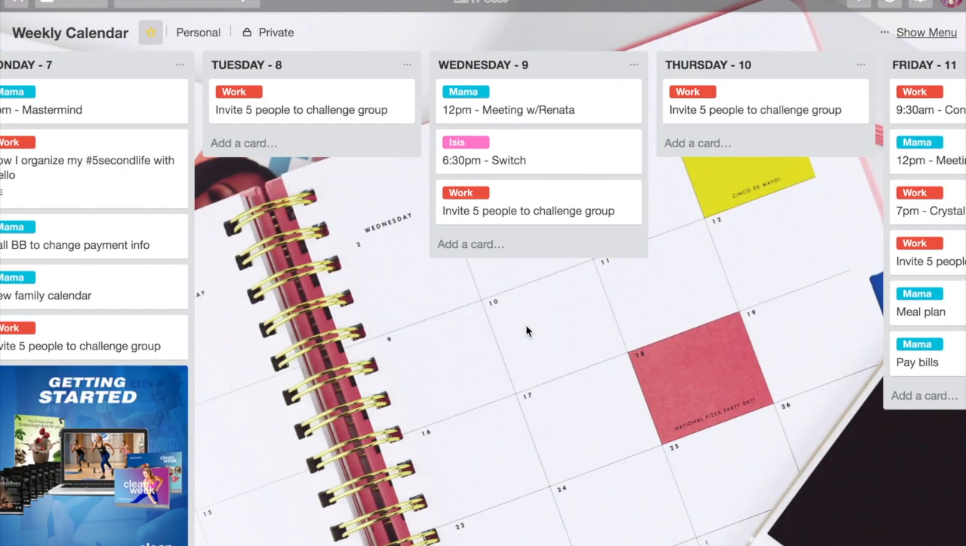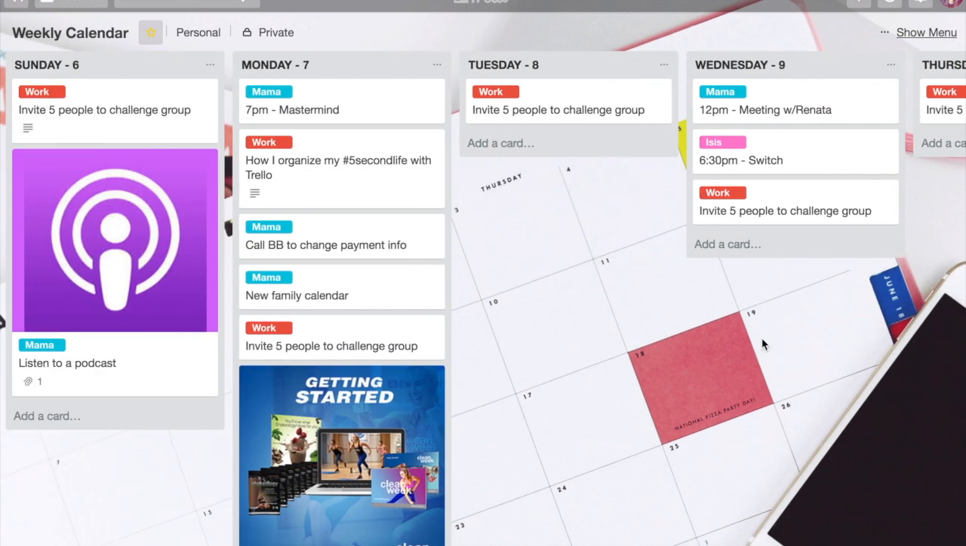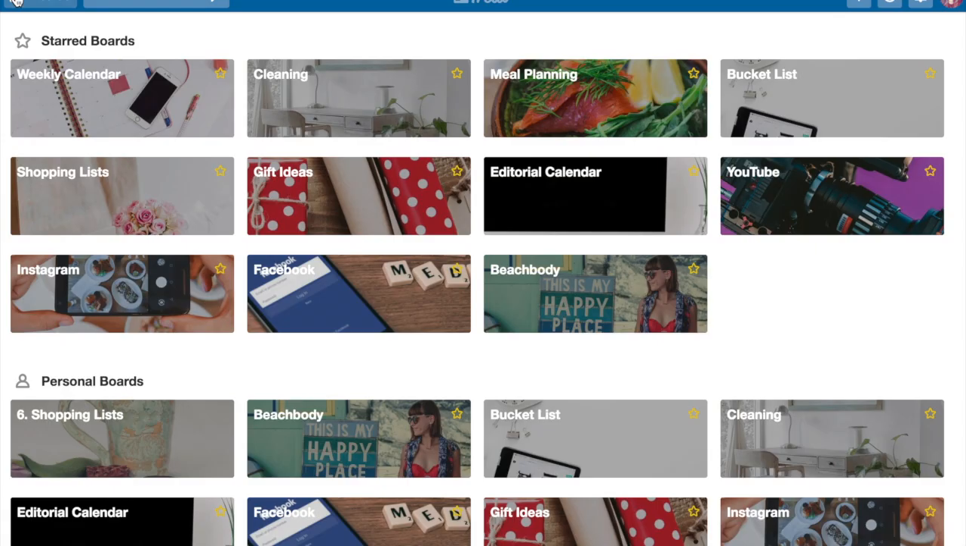So this is my way of just staying focused on what needs to get done this week, and even more so what needs to get done on each day. So that is how I've organized my weekly calendar. And let's go back here and I'll show you some of my other boards.